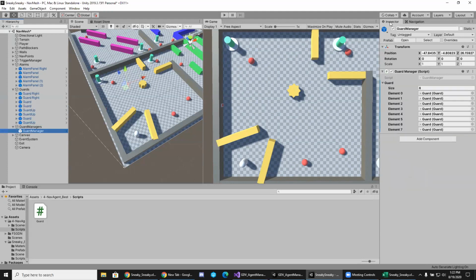And we'll actually lock our inspector so it stays on this while we're clicking these other objects. And oh, that's annoying. Got to do them one at a time.